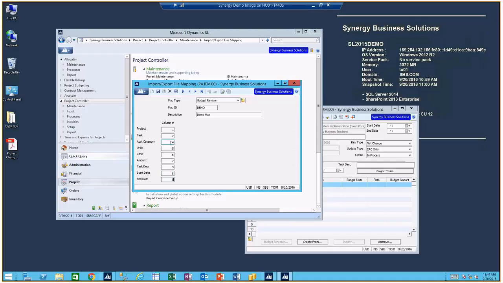So what's really nice about this is, again, as I showed you earlier, if my task doesn't yet exist on my project, I can create my task as part of my budget.